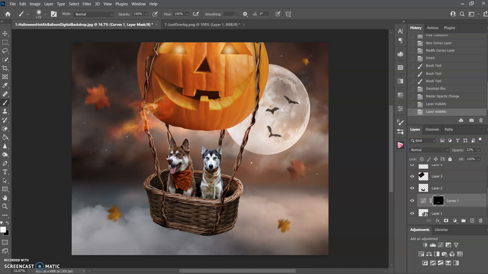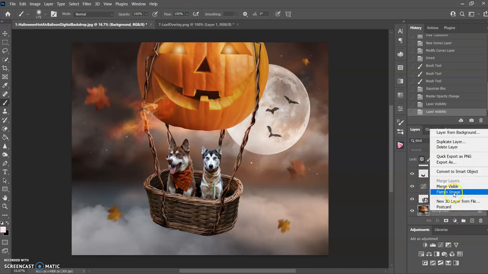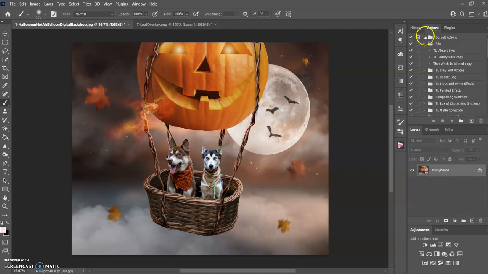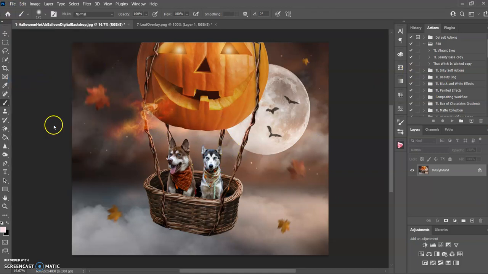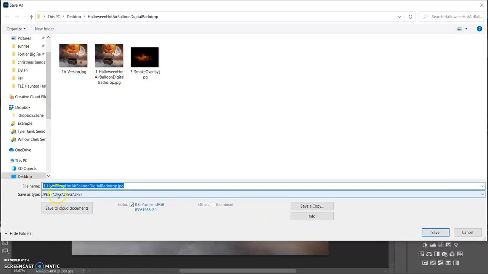So after this, if you're all satisfied and everything's good, or if you're not sure, you can save this as a PSD. Then you can go back in and change whatever you need to change in here. But if you think you're all set, you just right-click here, flatten image. And this is where you would go to your actions, and you can add any actions that you like. Then when you're completely satisfied, you just file, save as, and you save it as a JPEG, which is already there, and you name it whatever you want. I'm not going to save it because I'm probably going to go and fix the dogs and stuff.